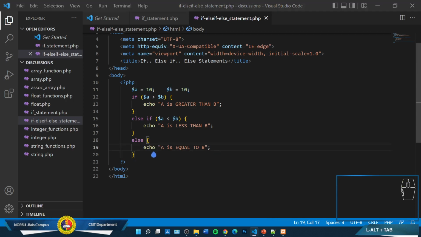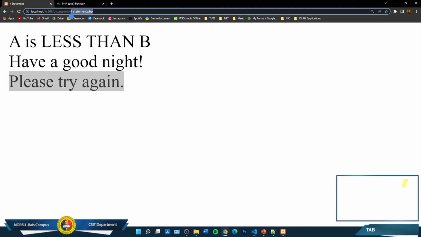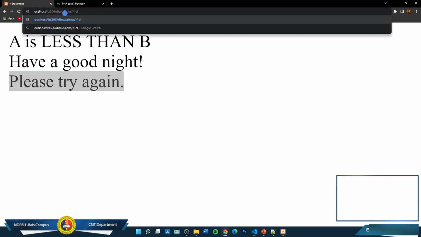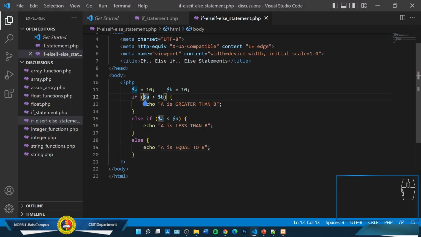Alright, anyway, let's save that and let's reload. Else, so let's say if, and then else if, and then else underscore statement dot php, and it will say a is equal to b. That is because both the if and else if statements are false, therefore the else will be executed. Okay, so let's change it a little bit. Let's say a becomes 100. Now if we change the value of variable a to 100, which of these statements will be executed?